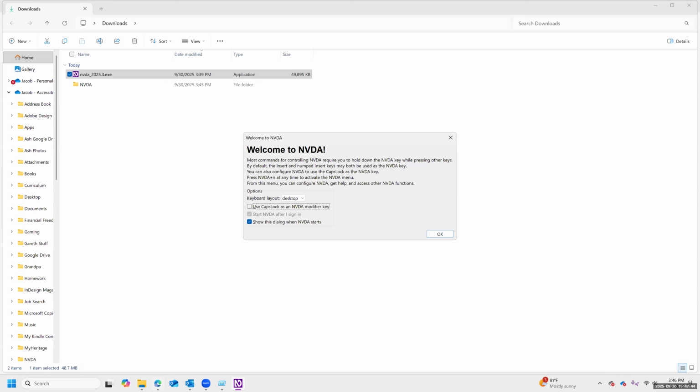So I'd press the Tab key to access this checkbox, and I will press Space in order to activate it. Checked. And I'll press Tab again. Show this dialog when NVDA starts checkbox checked Alt+S. Now, if you want this dialog to show up every time you load NVDA, as a reminder of how to access the menu keys, you can leave this checked.